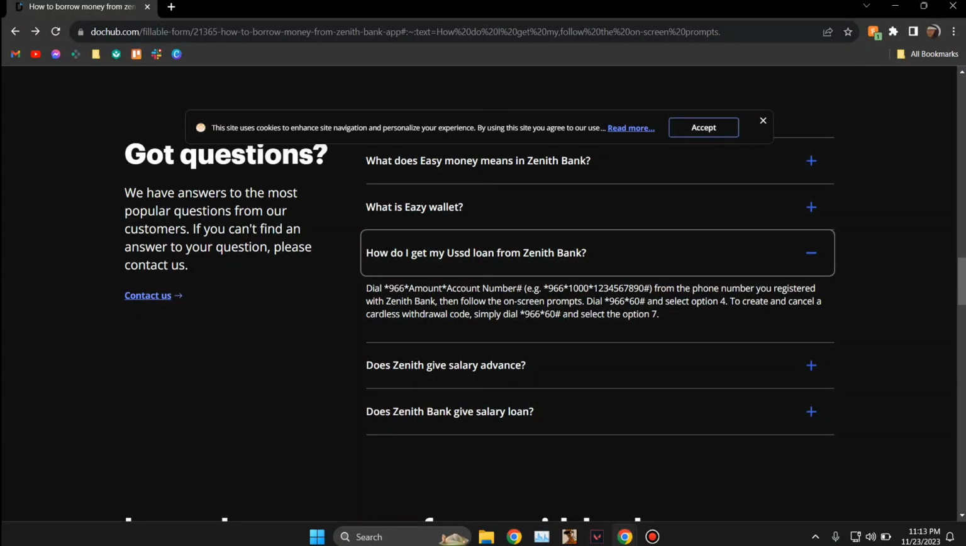Hey guys, today I'm going to tell you how to safely borrow money from the Zenith Bank app, and make sure you watch till the very end to understand the entire process step by step.